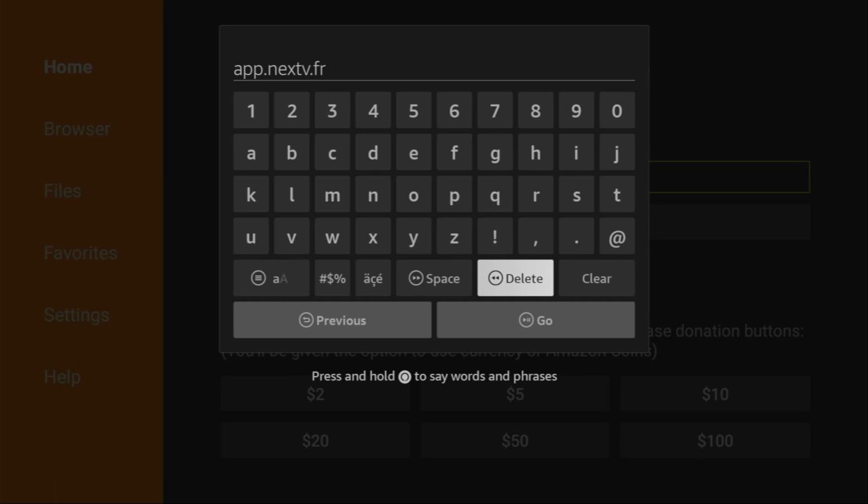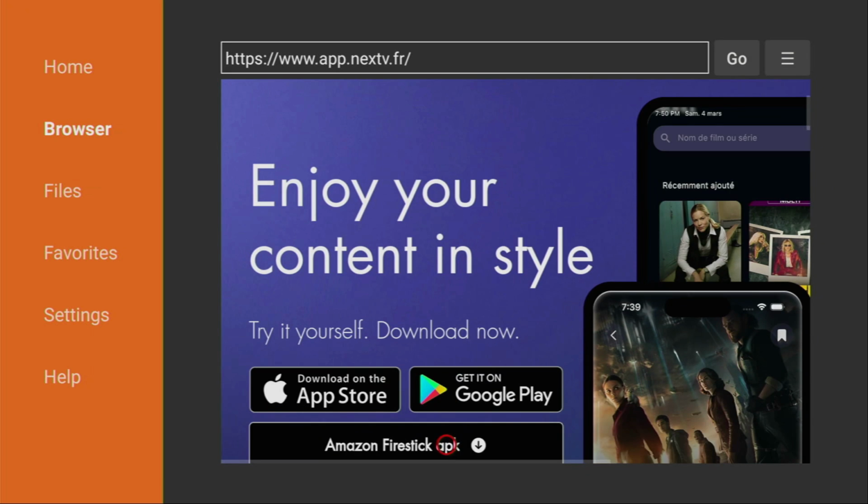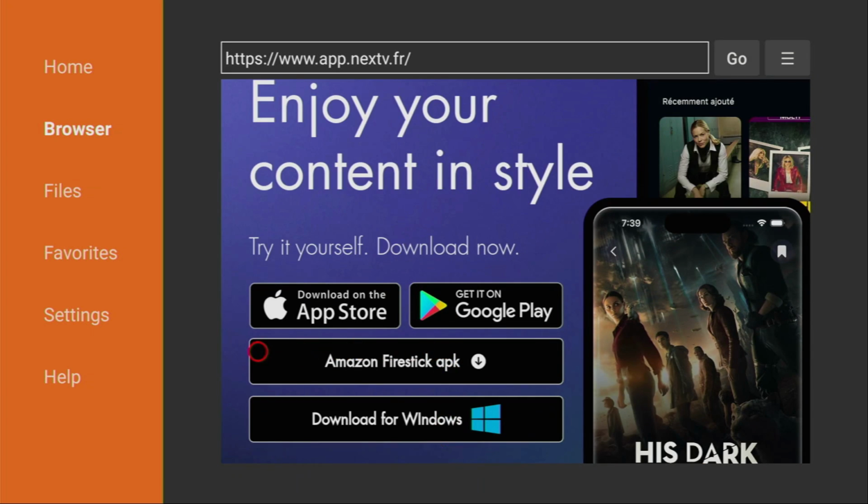And then, after you have entered the link, click on Go. Then a web page is going to open in a couple of seconds, and what we have to do here is just scroll down a bit, and here we have the APK button. So that's exactly what we need to click on. It's going to work both for Fire TV devices or Android devices or Google TV devices. So just click on that button, and now in a couple of seconds, the download should start.